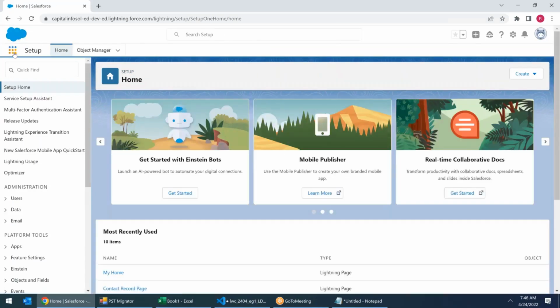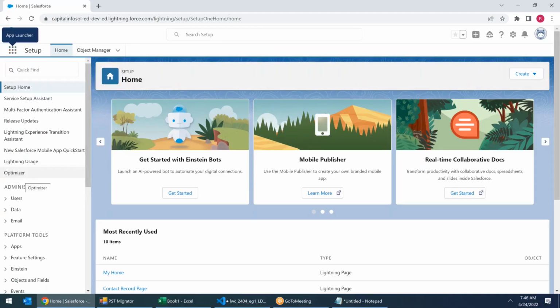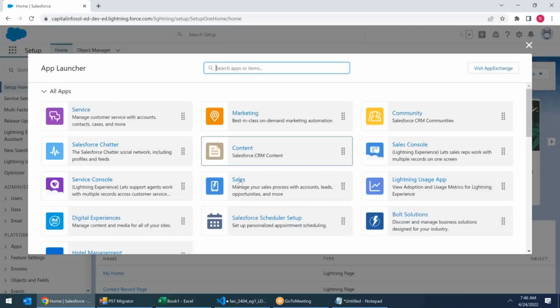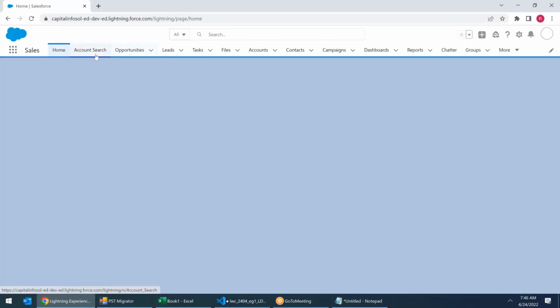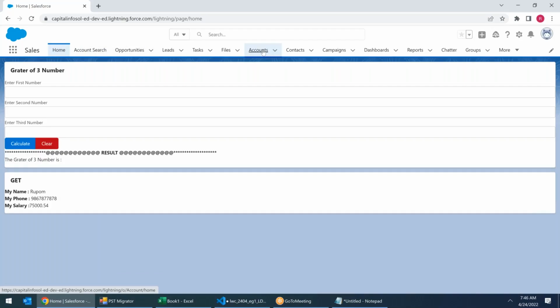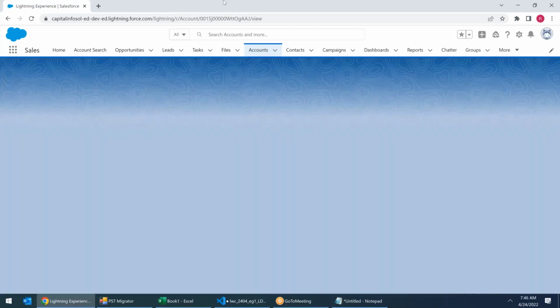I click on App Manager. I click on View All. I click on Sales. I click on Account and I pick up one account. Let's pick up this Burlington Textile Corp of America.